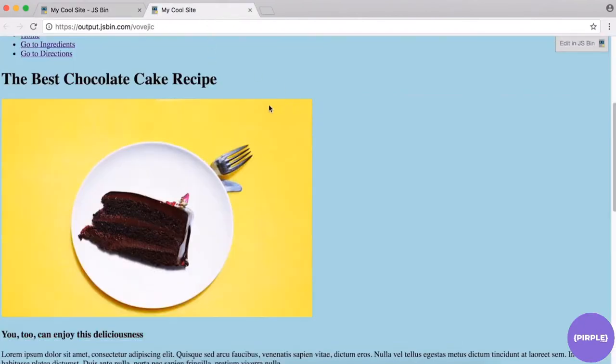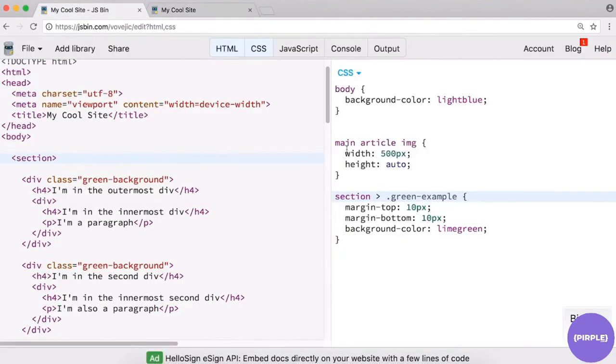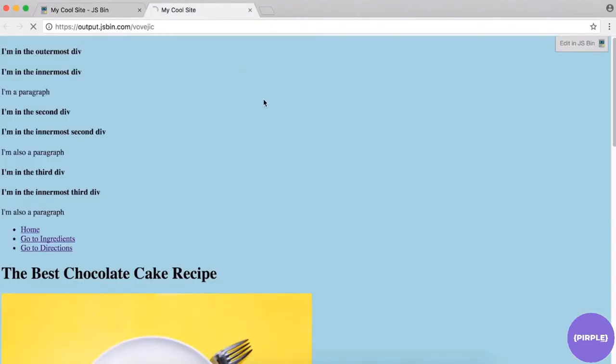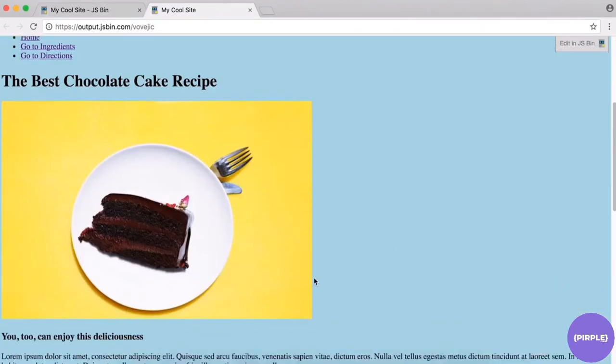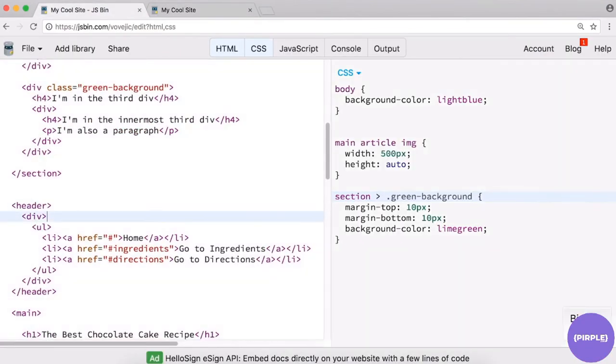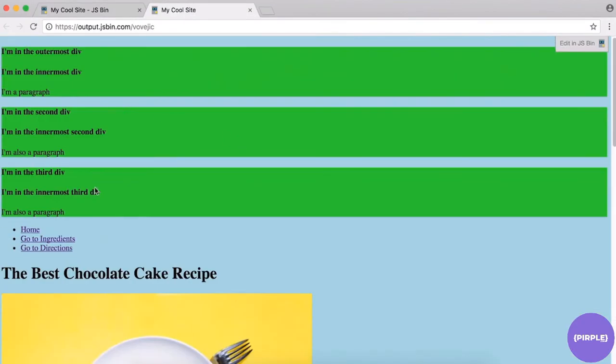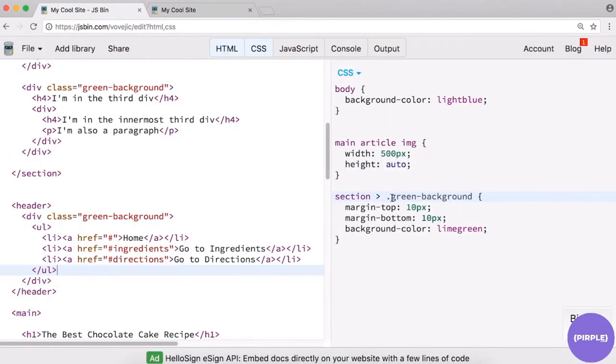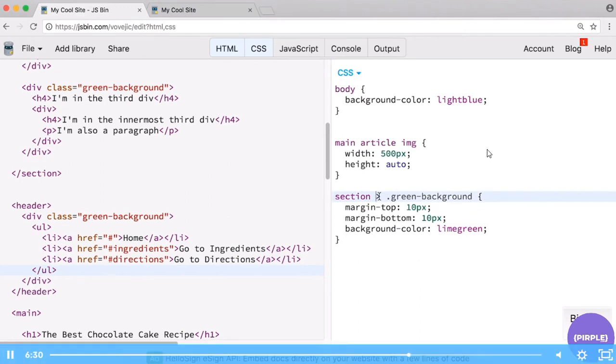Right, so if we refresh here, let's see what happens. Well, nothing. And again, I should have called it green background, not green example. All right, let's try that again. There we go. It's applied here, but not anywhere else. Even if we put, on this div, for example, class equals green background. Let's see if it's applied here to our links. Refresh up here, and no, it's not, because we are only grabbing the class that is directly descended from a section element. This can get as complex as you need it as well.